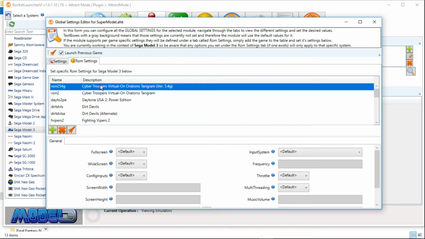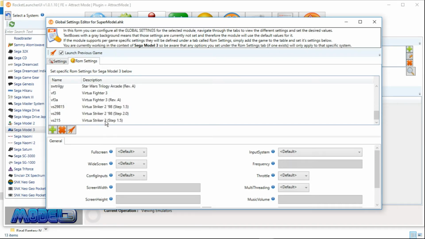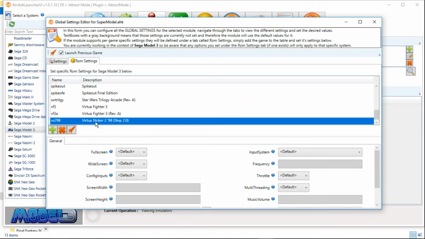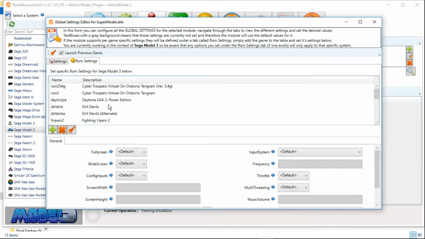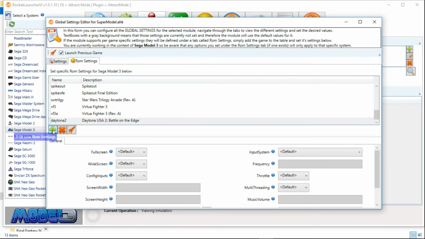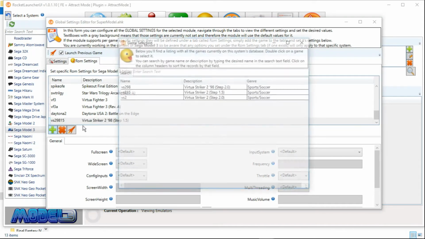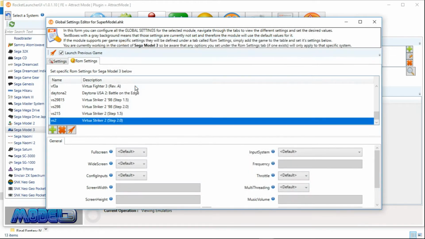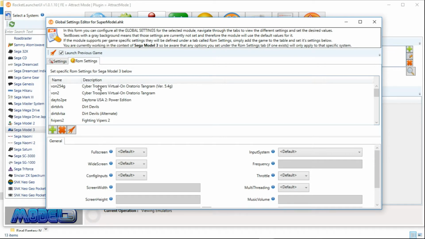So let me just clear all of these. If I can select them all, that would be great. No, I cannot. So I'm not going to delete them all here, but what you'll do, you'll have nothing here. Just hit the add button and just go down the list. So we'll start with Daytona 2, and just double click them all so that once you click the add button, there's nothing left. And then we'll scroll up to the top of the list, starting with Cyber Troopers.